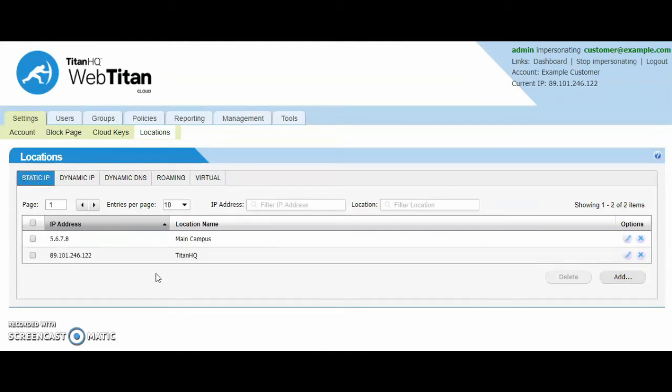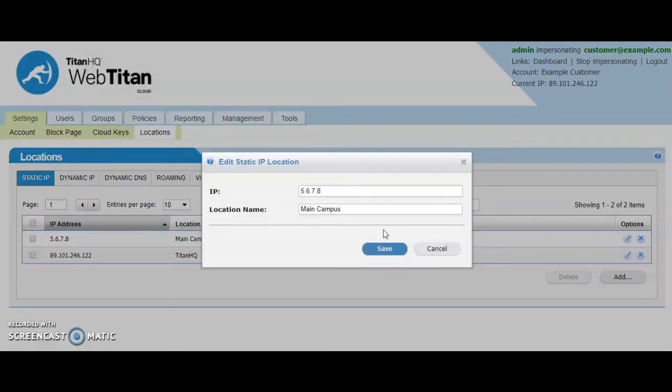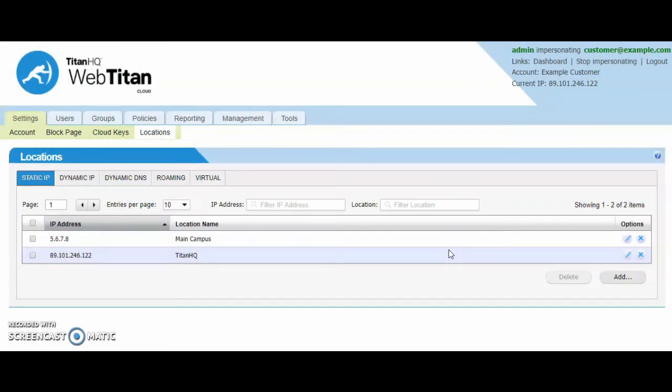The identifier is important because WebTitan is not an open resolver. We will only resolve DNS requests from locations that are known to us. So once you add an IP, that states to WebTitan to accept DNS requests from this IP and associate the according policy. You can also have a differing policy per IP by editing the IP and selecting the according policy.